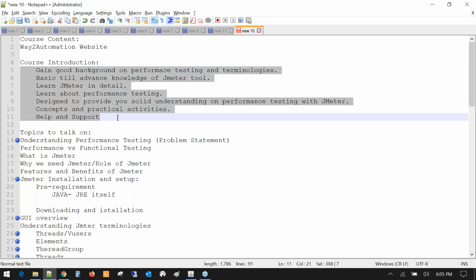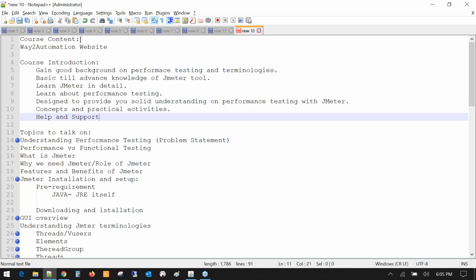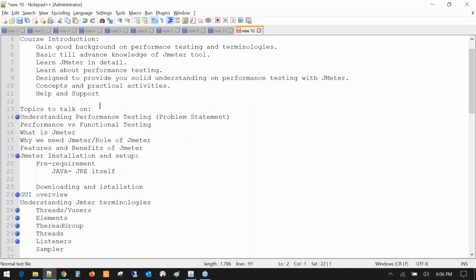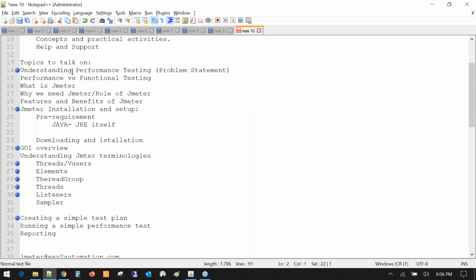So these things we have talked about in the course introduction. Apart from that, course content is also available at the Way to Automation website. You can simply go through the course content in order to understand the topics that we are going to cover throughout this course as well. Again, we moved to the topics.